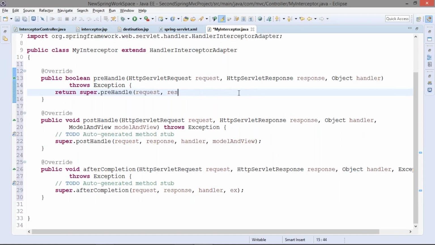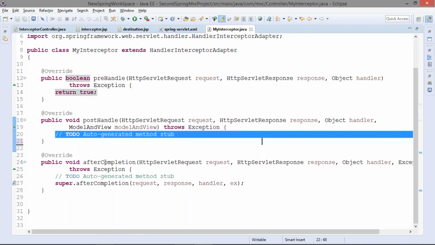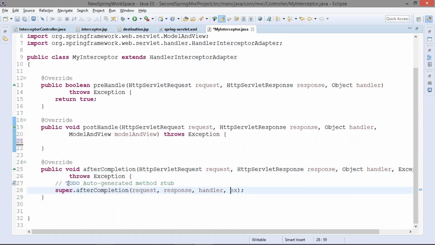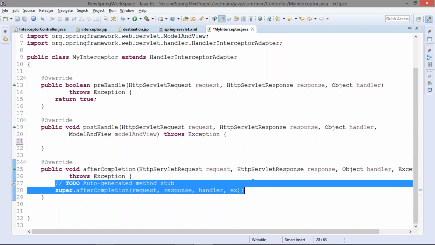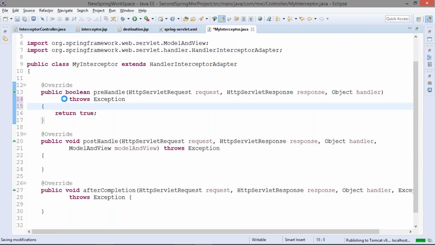So let me remove this unwanted thing, guys. I don't want super and all. So I'll say return true or false, because you can see the method type is Boolean. And these are void, so no return statement is required. Yeah. So guys, you can see these three methods are there.